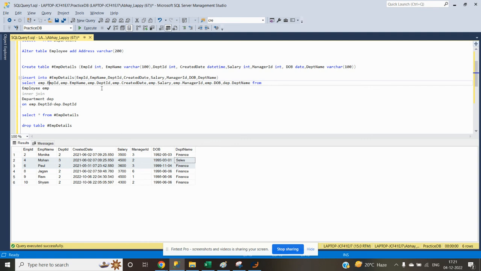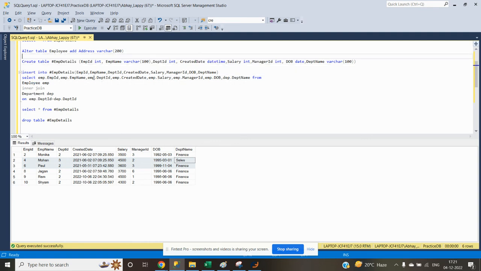So I hope you understand my point that you should always put the name of the columns while inserting, and also while selecting you should put the name of the alias table, to make your code work properly for the future also. I hope you understand my point.